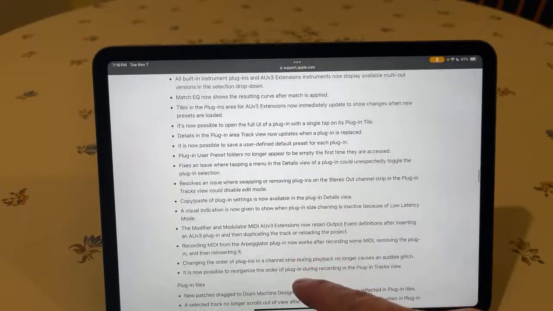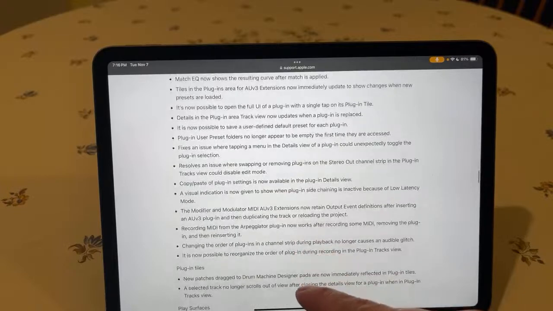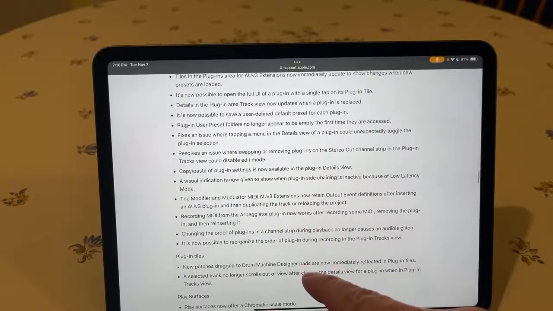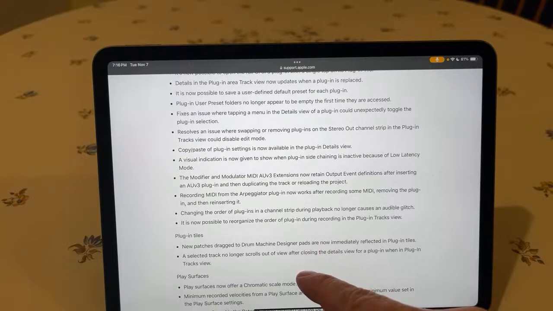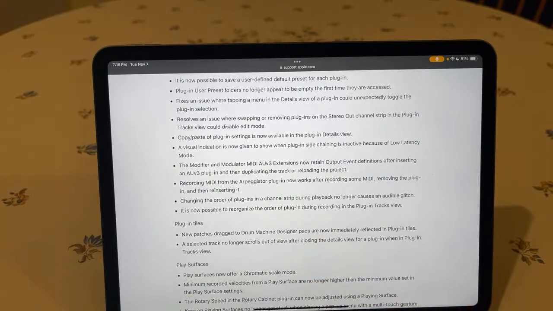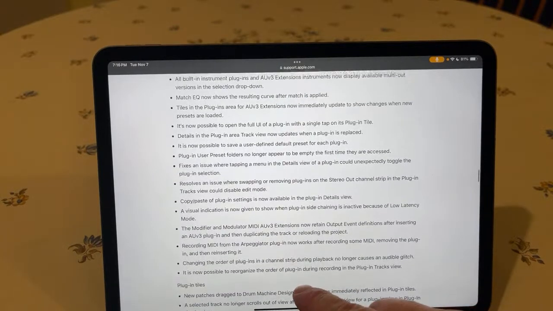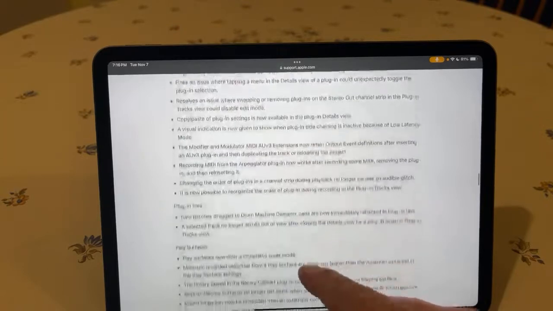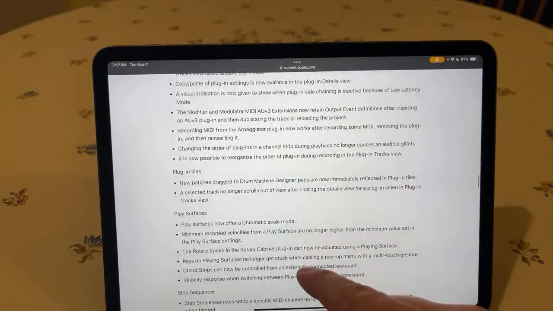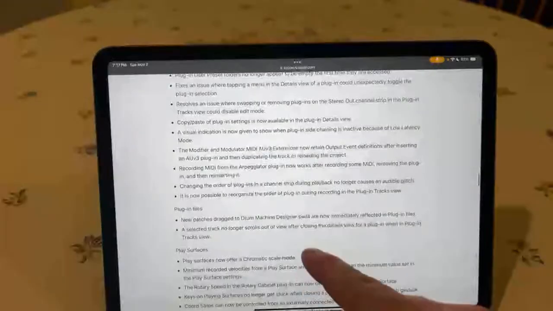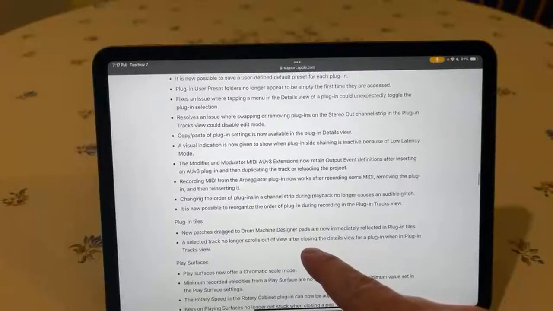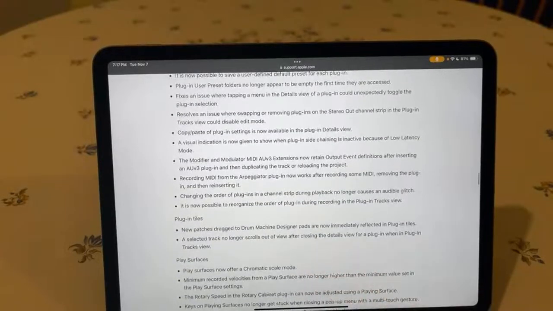Plugins and extensions, a similar list of fixes. Nothing here that is really a big deal, I don't think. I'm trying to see if there was anything else. I think we're pretty good with that. Just a bunch of fixes. I mean, it's things like this right here.